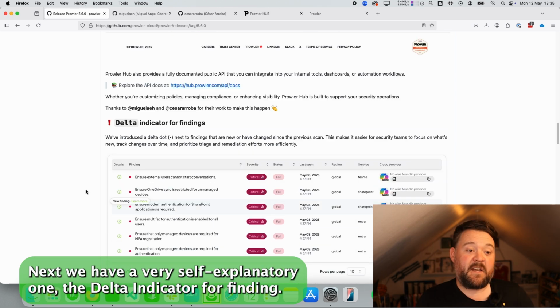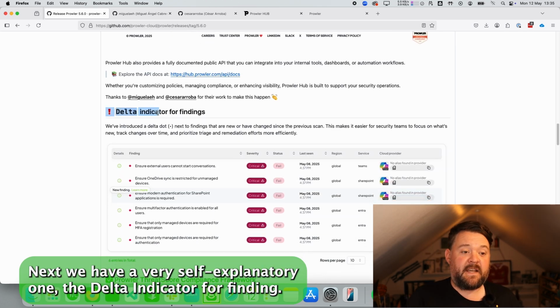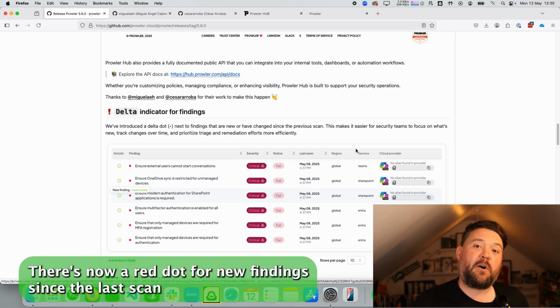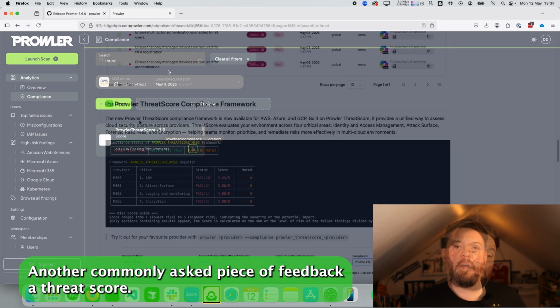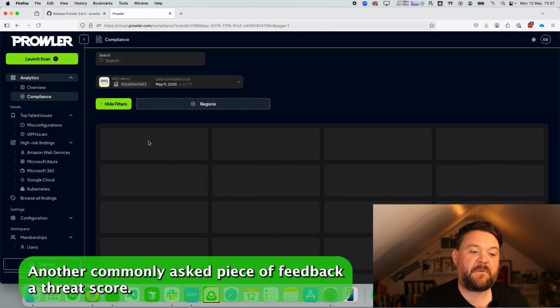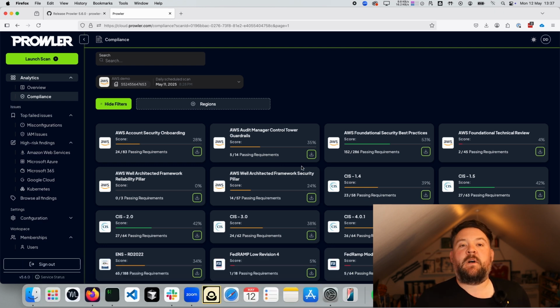Next, we have a very self-explanatory one, the delta indicator for findings. There's now a red dot for new findings since the last scan. Should make finding what's changed a lot easier. Another commonly asked piece of feedback, a threat score.